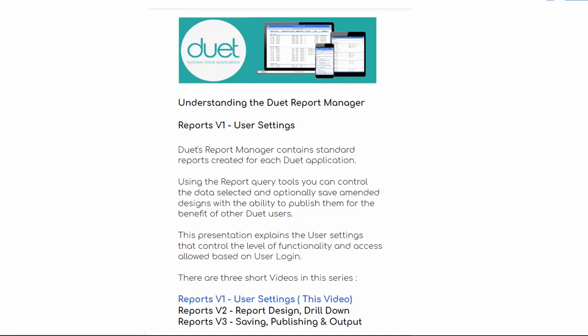Understanding the Duet Report Manager. Welcome to Reports V1 User Settings. Duet's Report Manager contains standard reports created for each Duet application. Today, we explain the user settings that control the level of functionality and access allowed based on user login. Design, publishing and output are covered in further videos in this series.